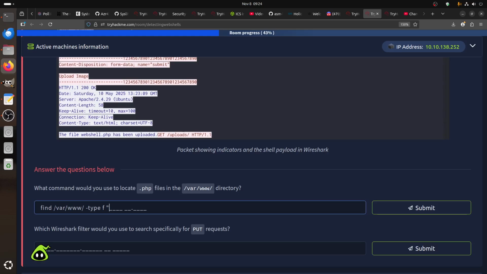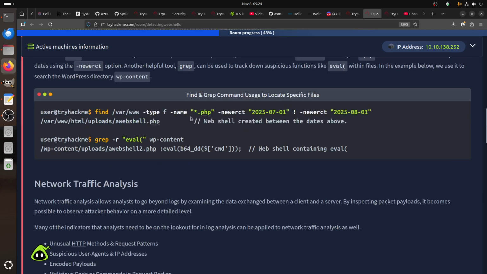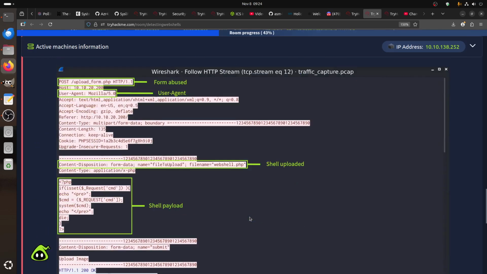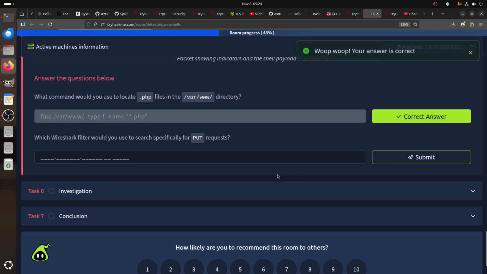I'm confused now. What am I missing? Oh, the name. Sometimes I'm just confused. Type file, dash name, anything.php. That's supposed to be that one.